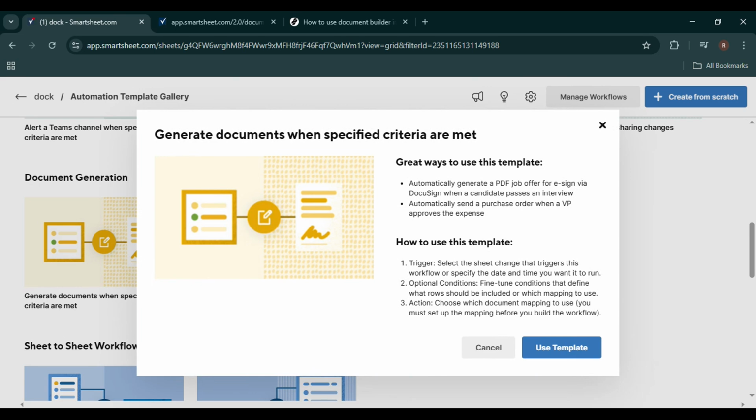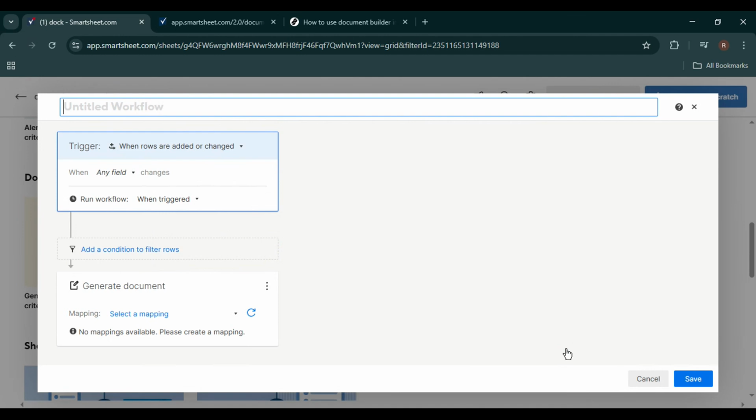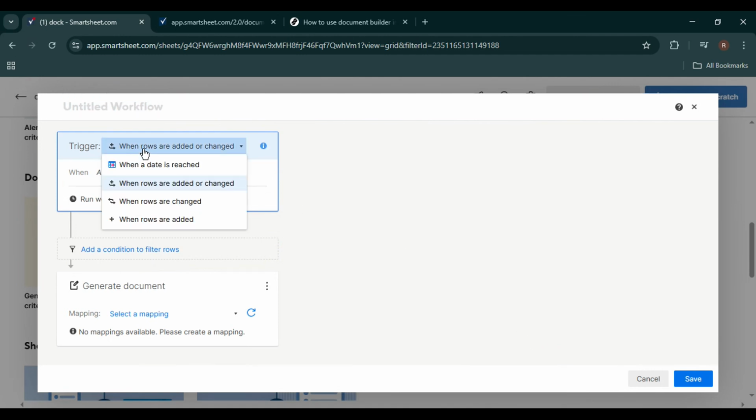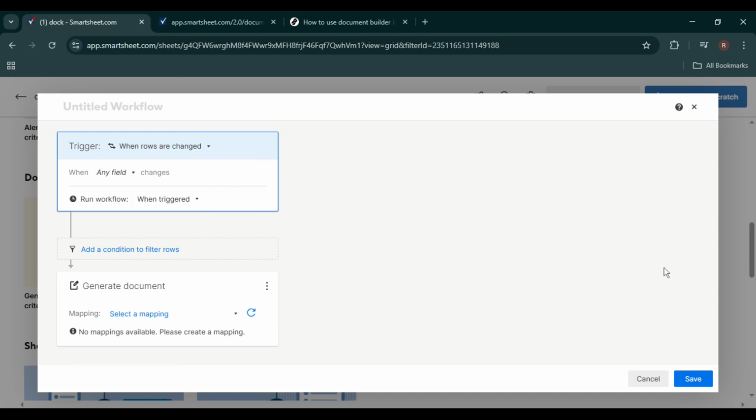After selecting that option, click on Use Template. Smartsheet provides automation templates to make setup easier and faster. Using a template helps you avoid building the workflow entirely from scratch. Now you'll need to select your trigger. The trigger tells Smartsheet when to generate the document. For example, you might choose when a row is added, when a row is changed, or when a specific column changes to a certain value. Choose the trigger that best matches your workflow.